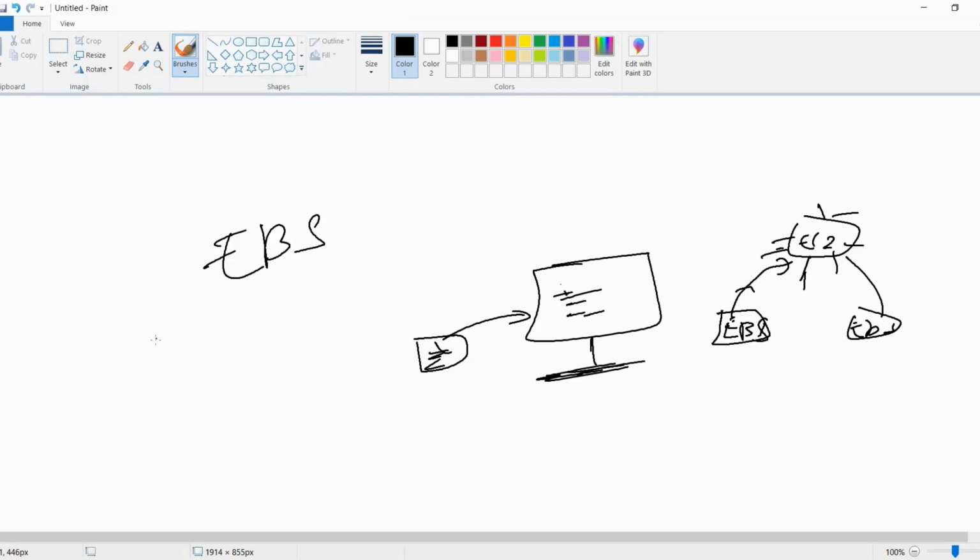So why is EBS so useful? Let's say something happens to your EC2 instance, let's say it gets terminated or destroyed. The data which is there in your EC2 gets stored in your EBS. That means the data is protected. If some disaster happens to your instance, the data is backed up in your virtual hard disk, which is EBS.